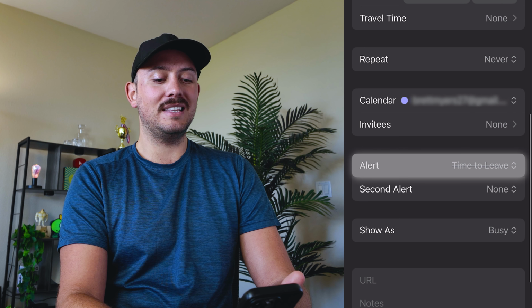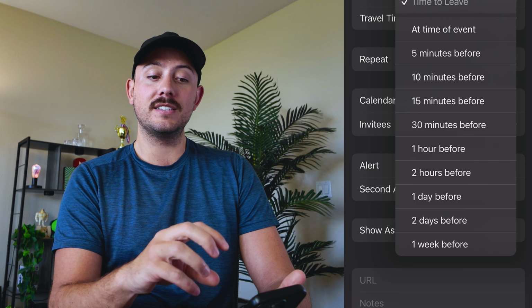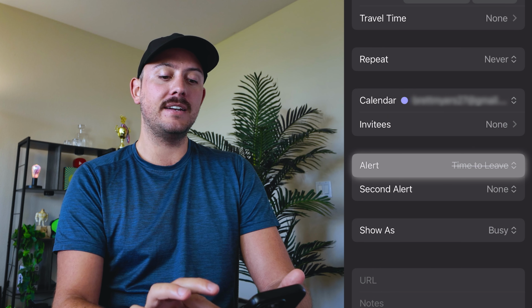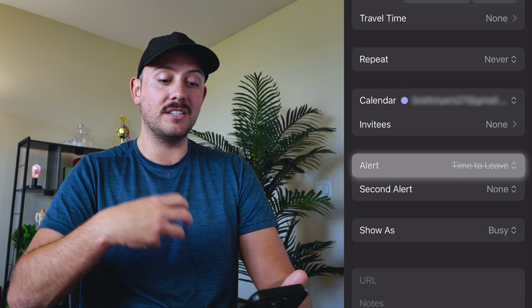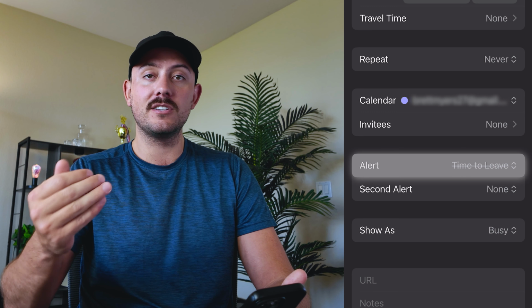Next, we're going to scroll down to the alerts section, and as you can see, because I added the location, it's going to automatically add time to leave as one of the alerts. And so when it is time to leave based on the estimated time it would take to get there, it is going to give you an alert.